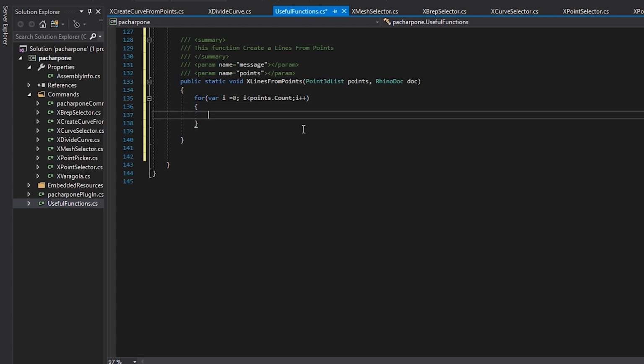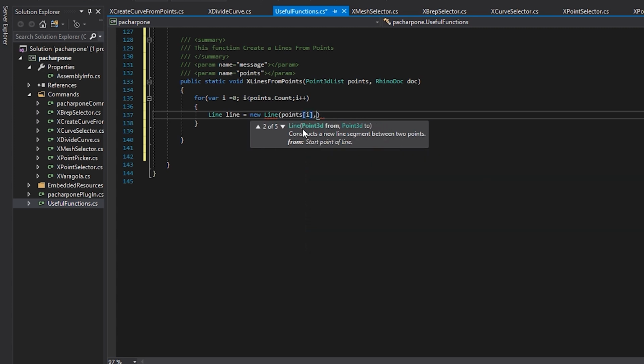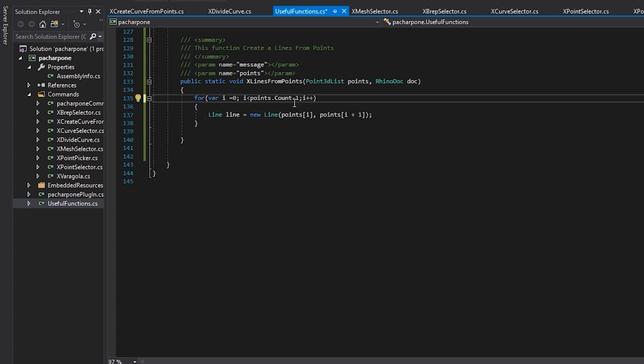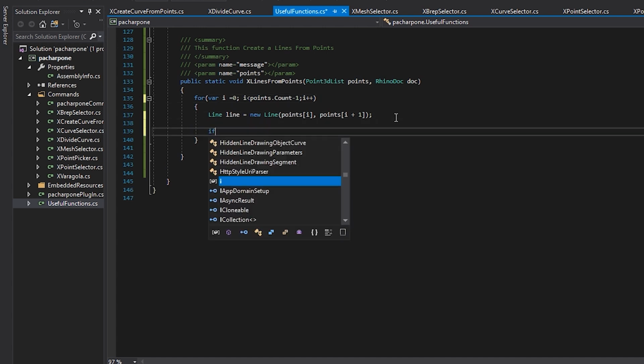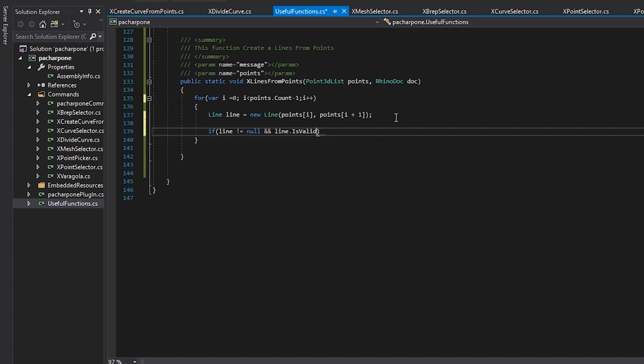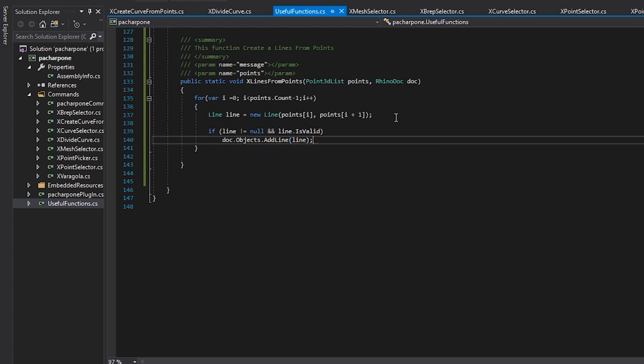And in every iteration, we will create a line starting with the current point and ending with the point that is at the next position, so e plus 1. Be very careful here, you do not want to make this mistake. Once you come to the last point and you call this, it will call a non-existing element of the array, because there is no point after the last. So you have to stop at the count minus 1 here, just so that you can access the last one on the way. If this line is not null and this line is valid, we will simply add this line to our document, as we learned how to do.